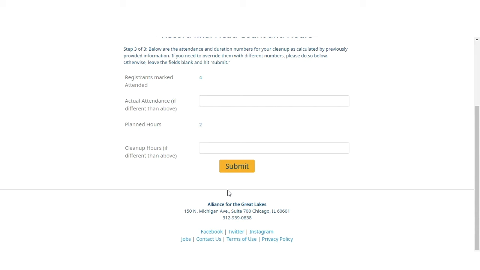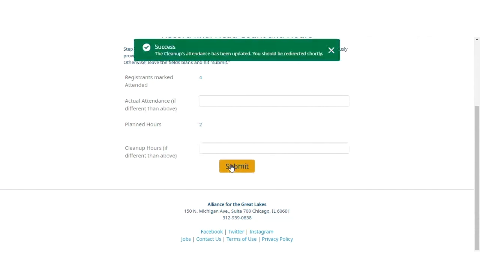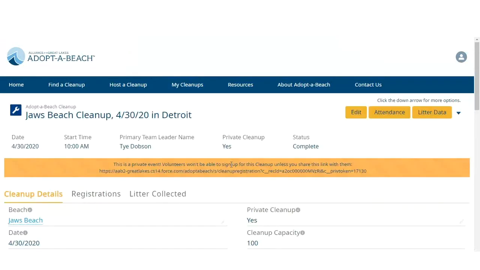Similarly, the form will calculate the total number of hours you planned your cleanup to last. If your cleanup hours were different than what is shown, enter it in the cleanup hours box. If the duration is shown correctly, leave it blank. Once you have confirmed this information, click Submit. You will know your data was successfully received by the green success pop-up message.